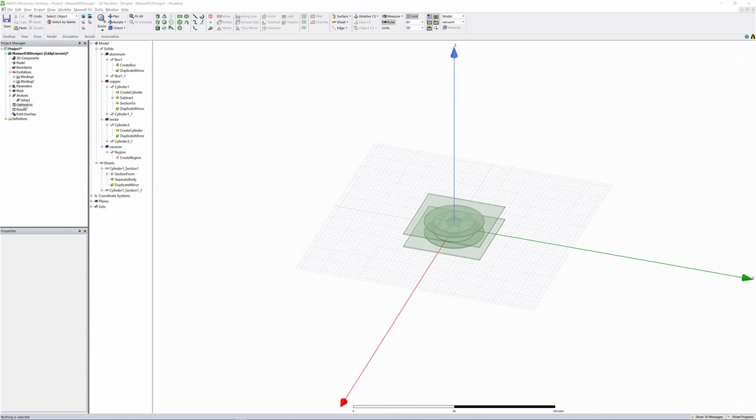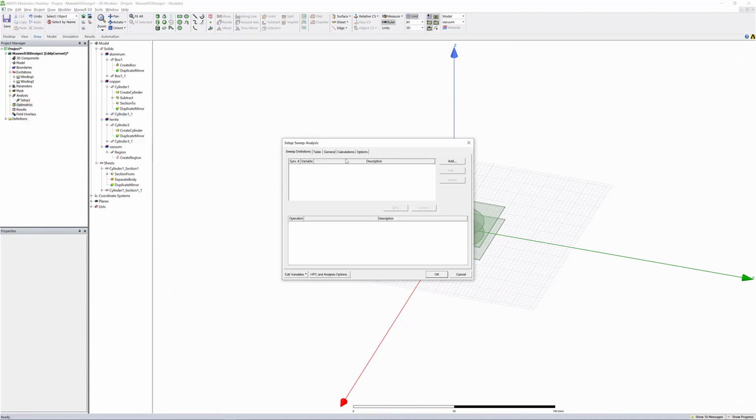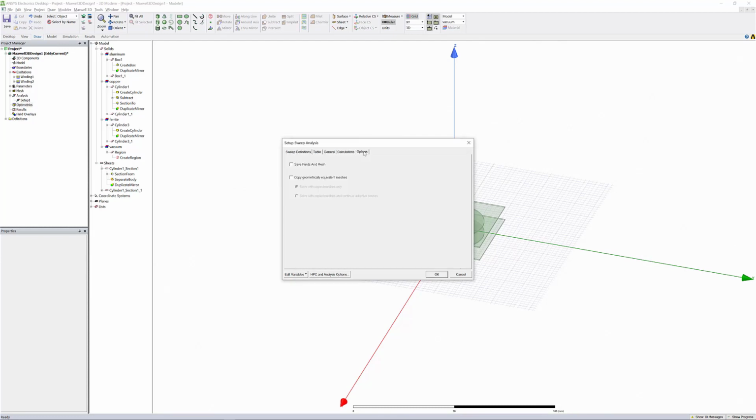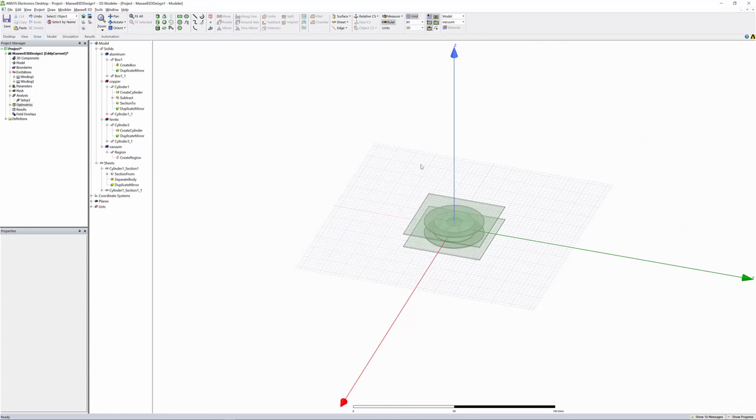Next, we can add our parametric sweep. First, select Optometrics and choose Add Parametric. We'll add our dist offset variable and start with 1 millimeter and end at 5 millimeters and step sizes of 0.5 millimeter. Add that and navigate to the Options tab. We can enable Save Fields and Mesh to save the field for every value of the parameter.